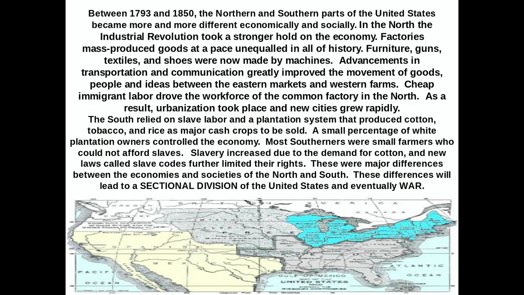Between 1793 and 1850, the northern and southern parts of the United States became more and more different economically and socially. In the North, the Industrial Revolution took a stronger hold on the economy. Factories mass-produced goods at a pace unequaled in all of history. Furniture, guns, textiles, and shoes were now made by machines. Advancements in transportation and communication greatly improved the movement of goods, people, and ideas between the eastern markets and western farms. Cheap immigrant labor drove the workforce of the common factory in the North, and as a result, urbanization took place and new cities grew rapidly.